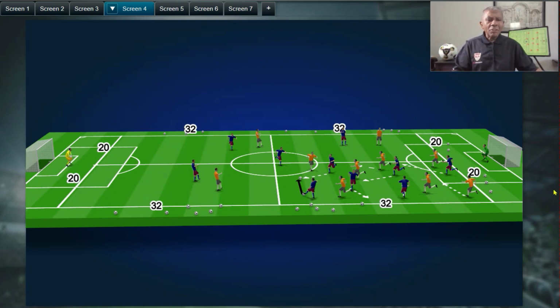See the dimensions here of the field. As you can see, each grid is 32 yards long by 20 wide. See the measurements here? So this is a great drill for you coaches. I hope you take advantage of this.